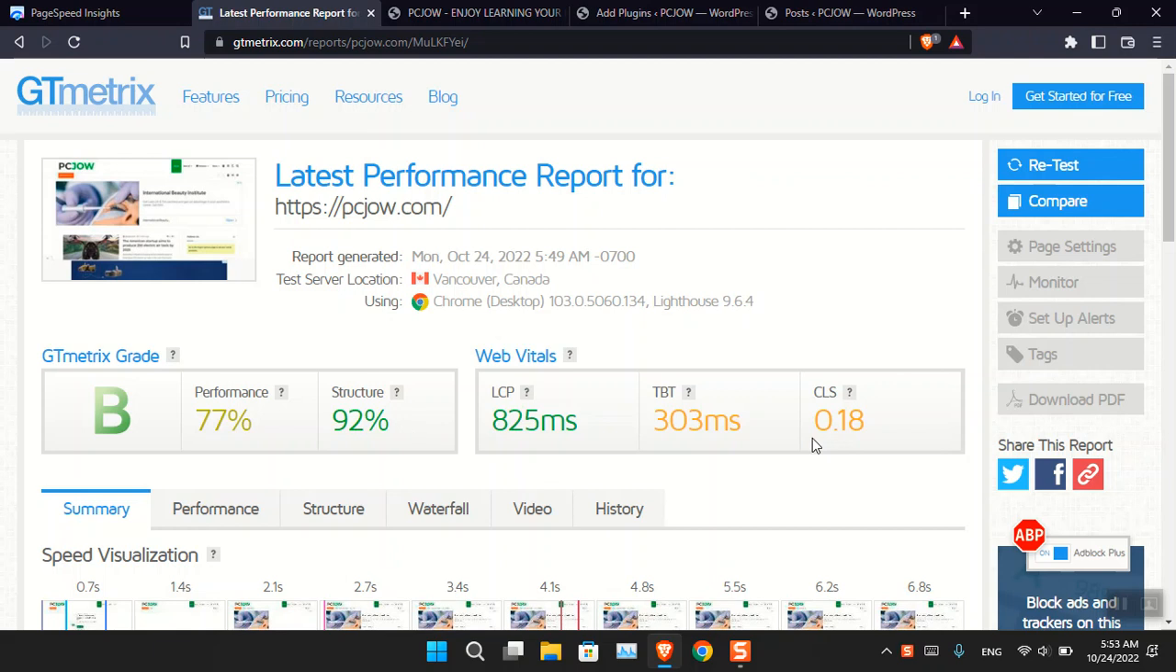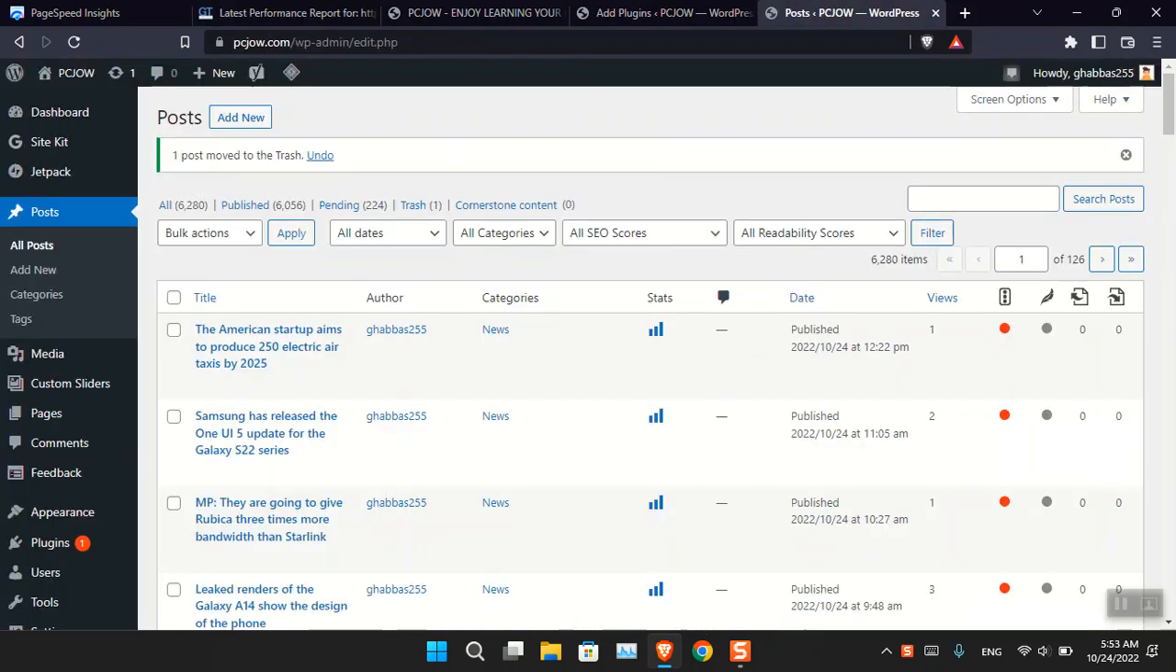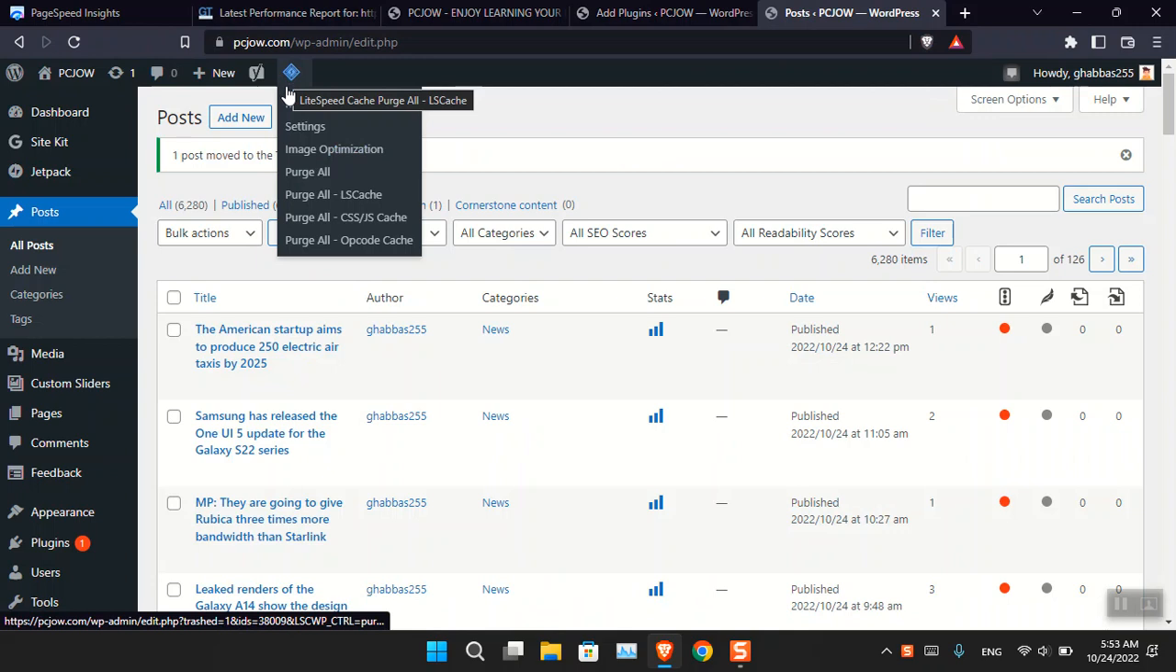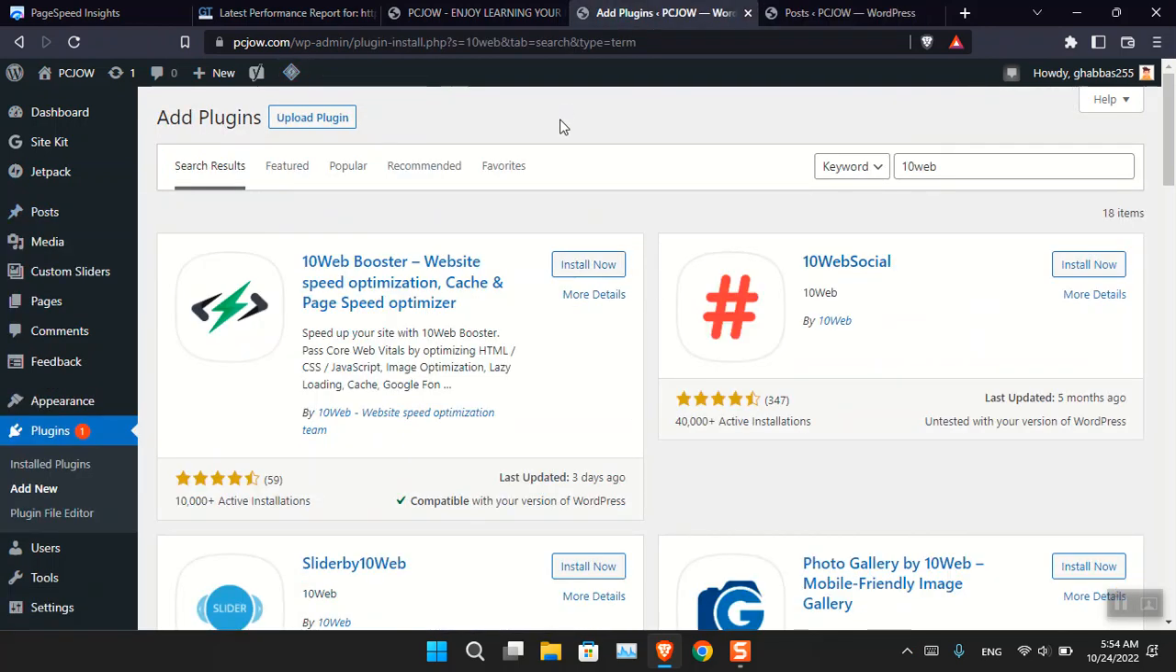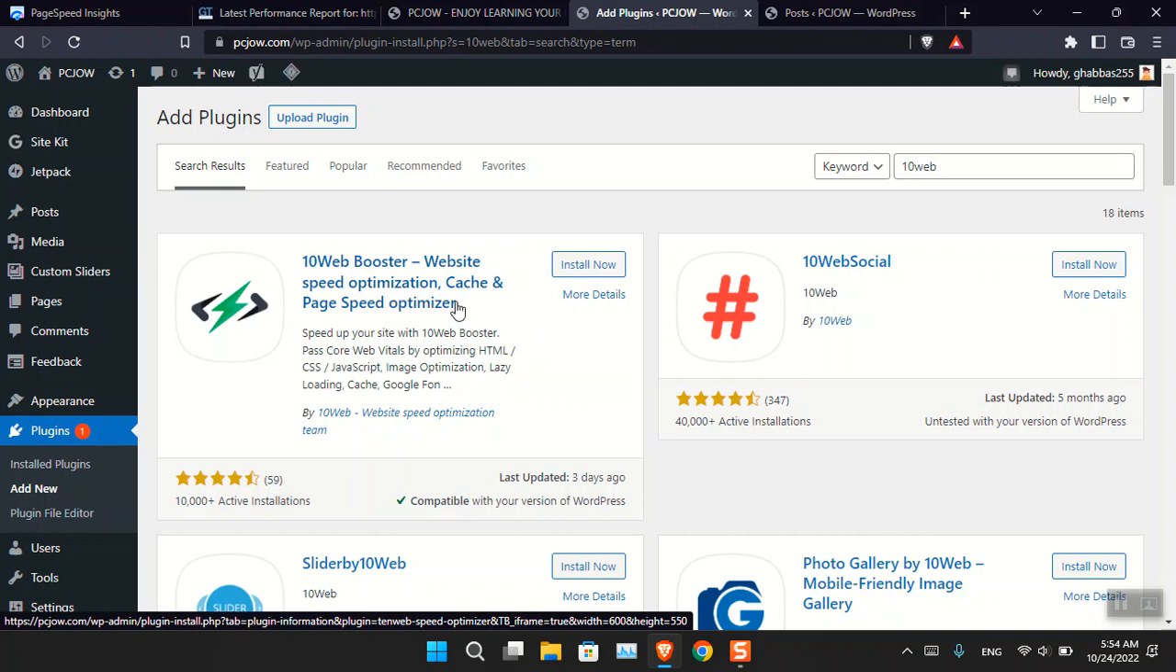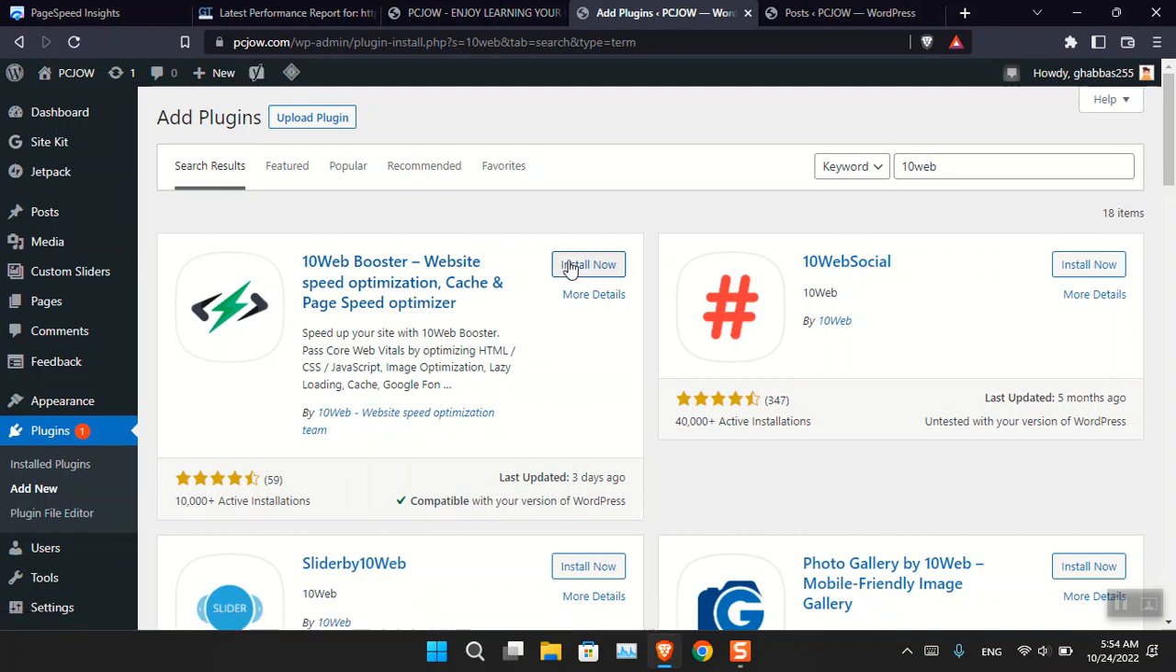So let's go ahead and test something out. I recently found out, even though you can notice that I have already installed LiteSpeed Cache, which I think is not helping quite a lot, a new plugin which is based on AI tools, and it optimizes the website based on AI. So let's go ahead and install the 10Web Booster website speed optimization. You simply have to install and activate it inside your website. So let's check out the result, whether it's going to work or not.